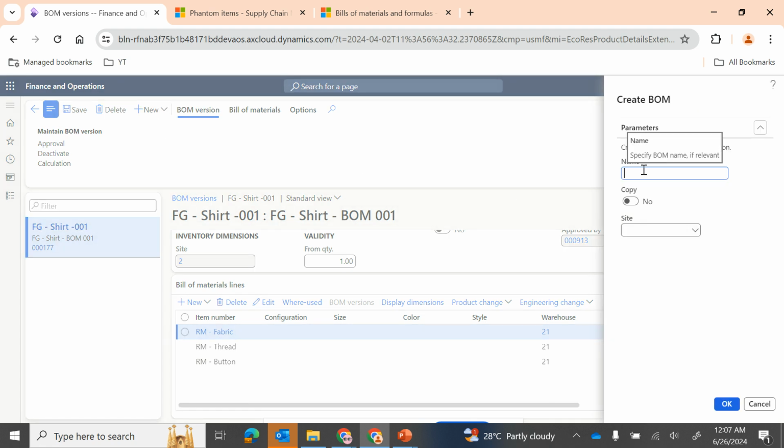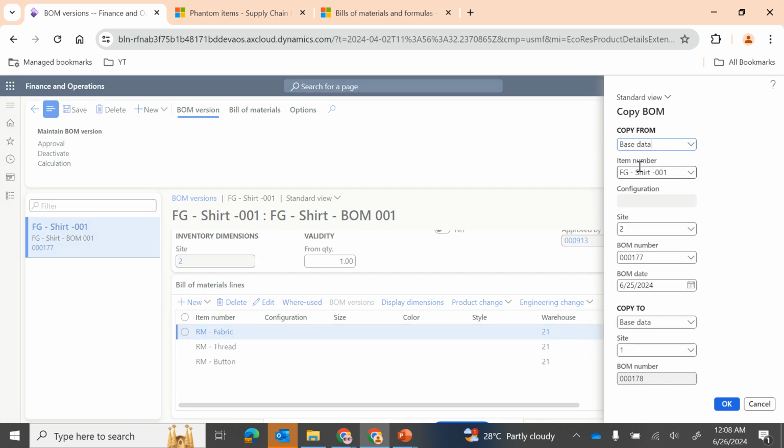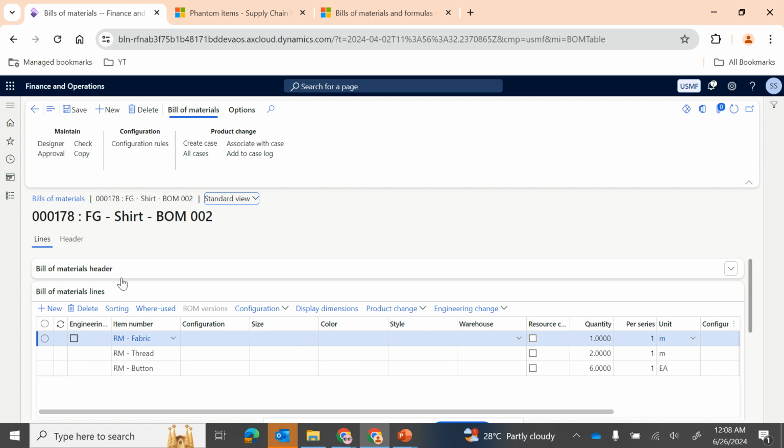So even if you want, you can create a new BOM version just by simply clicking on BOM versions. And here I am going to give the same tag, shirt-BOM 002. So here let's see how to copy this. What if I enable copy, and this time I am copying to site 1. The moment I click on OK, it is going to say copy from site to BOM ID 177. So this is basically going to copy the latest activated BOM version in site 2, which is 177, to the site 1 base data. So once I click on OK, a new BOM version is getting created.